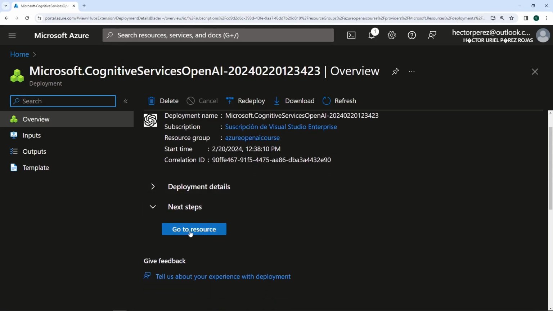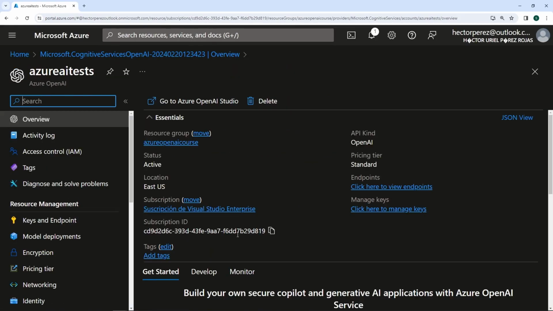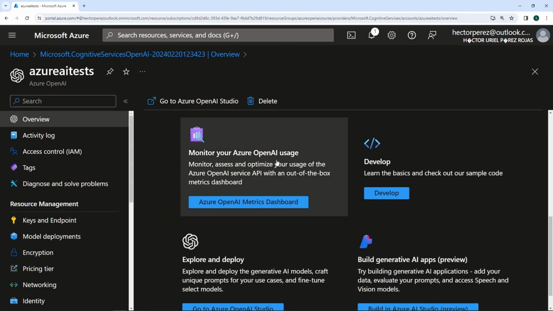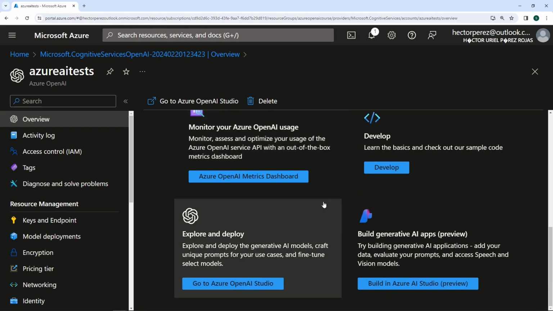We can click on the button to go directly to the resource we created, which displays all the information about the resource. Here we have information such as the API type, the pricing tier, the location, etc. What interests us here is to go to the bottom of the overview section, because we have the option to go directly to a section called Azure OpenAI Studio, which is a type of playground where we can perform various tests with the different models.